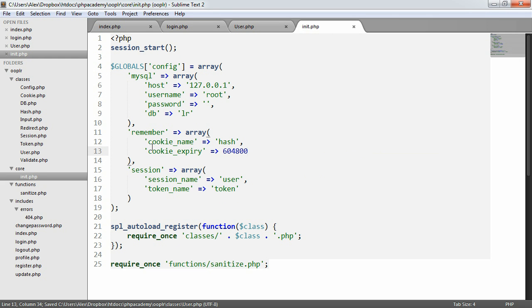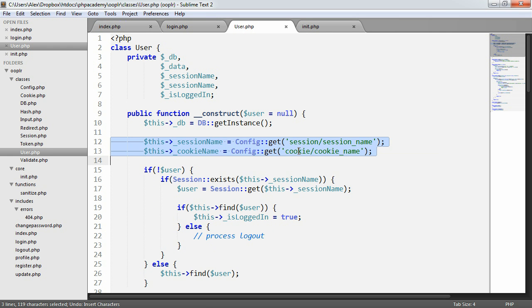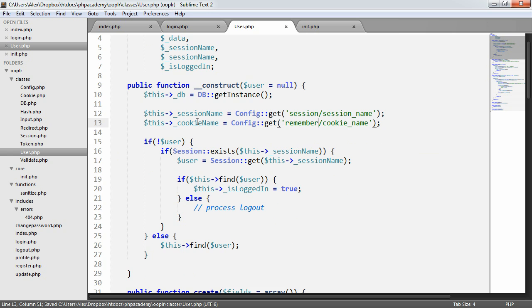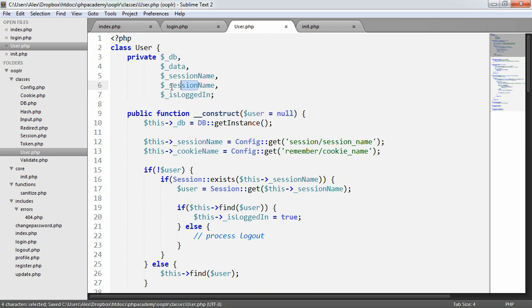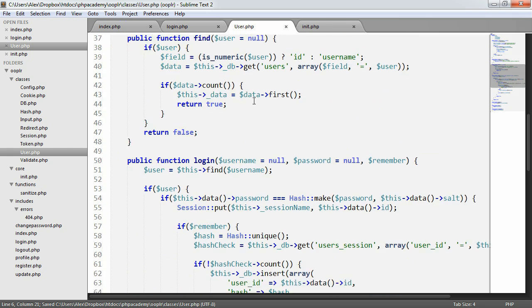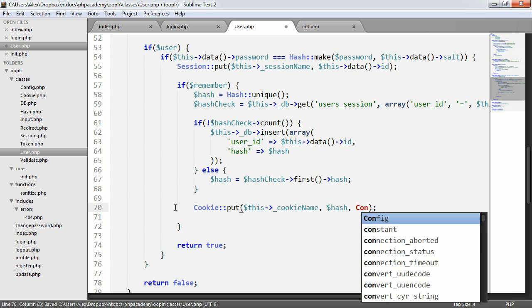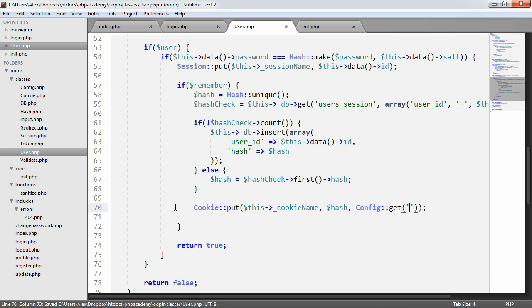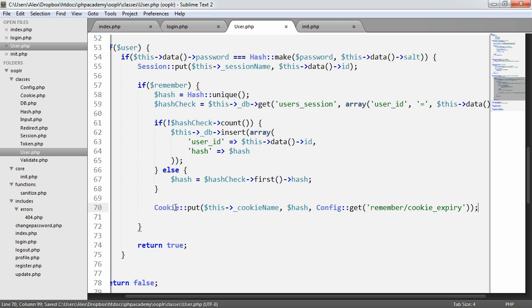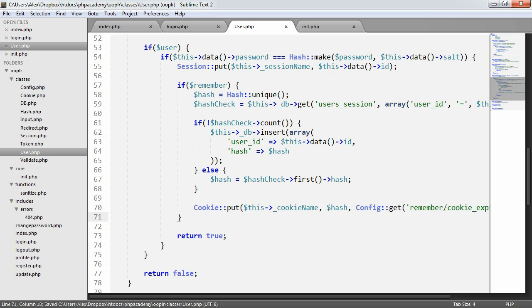So let's just refresh ourselves there. So it's remember / cookie_name. Okay, so we've now stored the cookie name, and we can set the cookie name. Let's just change that. So we can now set a cookie with the cookie name from our config file, just to keep things consistent. The hash as the value, and then config get remember / cookie_expiry. So we're storing it for that amount of time, the expiry that we define in our config file. So now what's going to happen, let's just take a look at what's happened now.